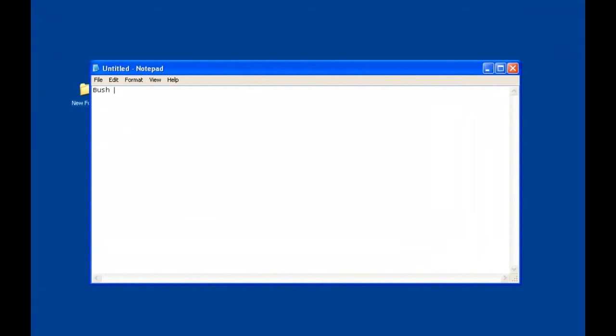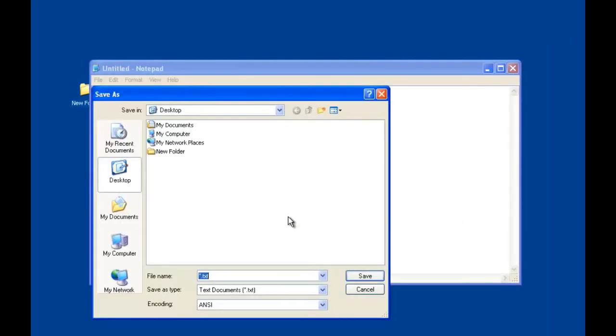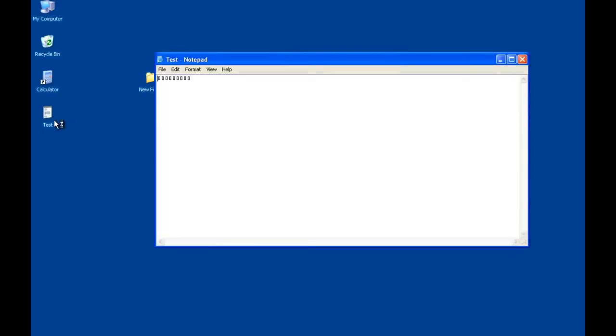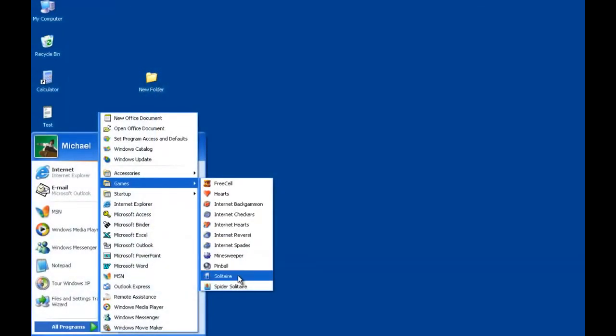This bug doesn't work on Windows Vista, 7 or 8, but if you're still on Windows XP, give it a shot. Type the following sentence in Notepad: Bush hid the facts. Close and save it, and then open it up again. Weird, right?